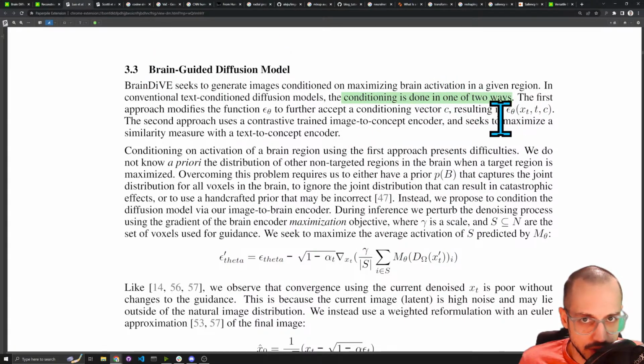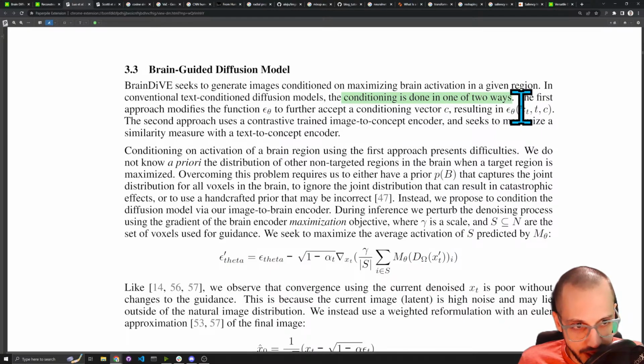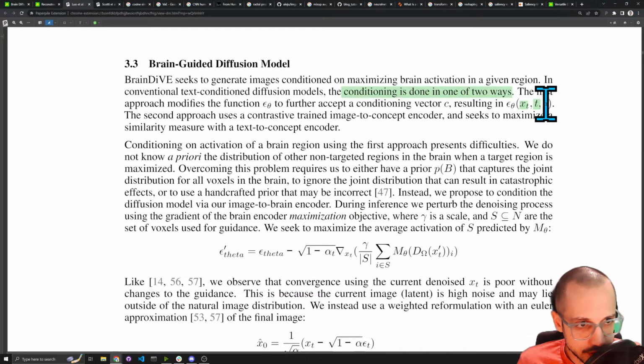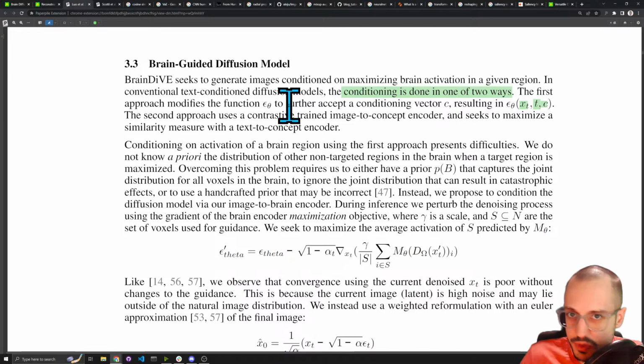So here, the denoiser model, this is the denoiser, which is a function parameterized by parameters theta. It consumes a specific image or a latent at a time step, depending on whether your diffusion is happening in the latent space or in the image space. It's also consuming the time step itself, so some notion of how far along the process of diffusion you are, and then it's also consuming a context vector C. The second approach uses a contrastively trained image-to-concept encoder and seeks to maximize the similarity measure with respect to a text-to-concept encoder.